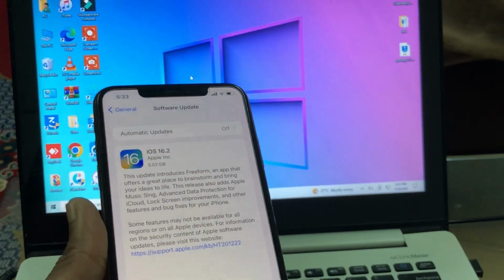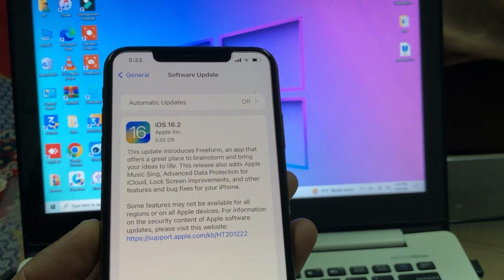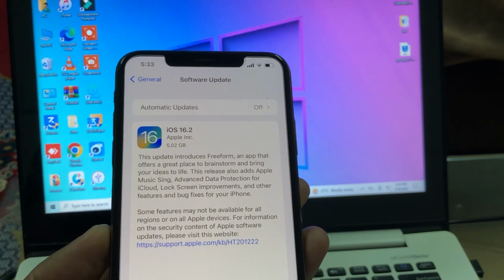So if you're trying to download it from the Apple beta website, don't download from there. Sometimes it doesn't show up here, so try from beta profiles.